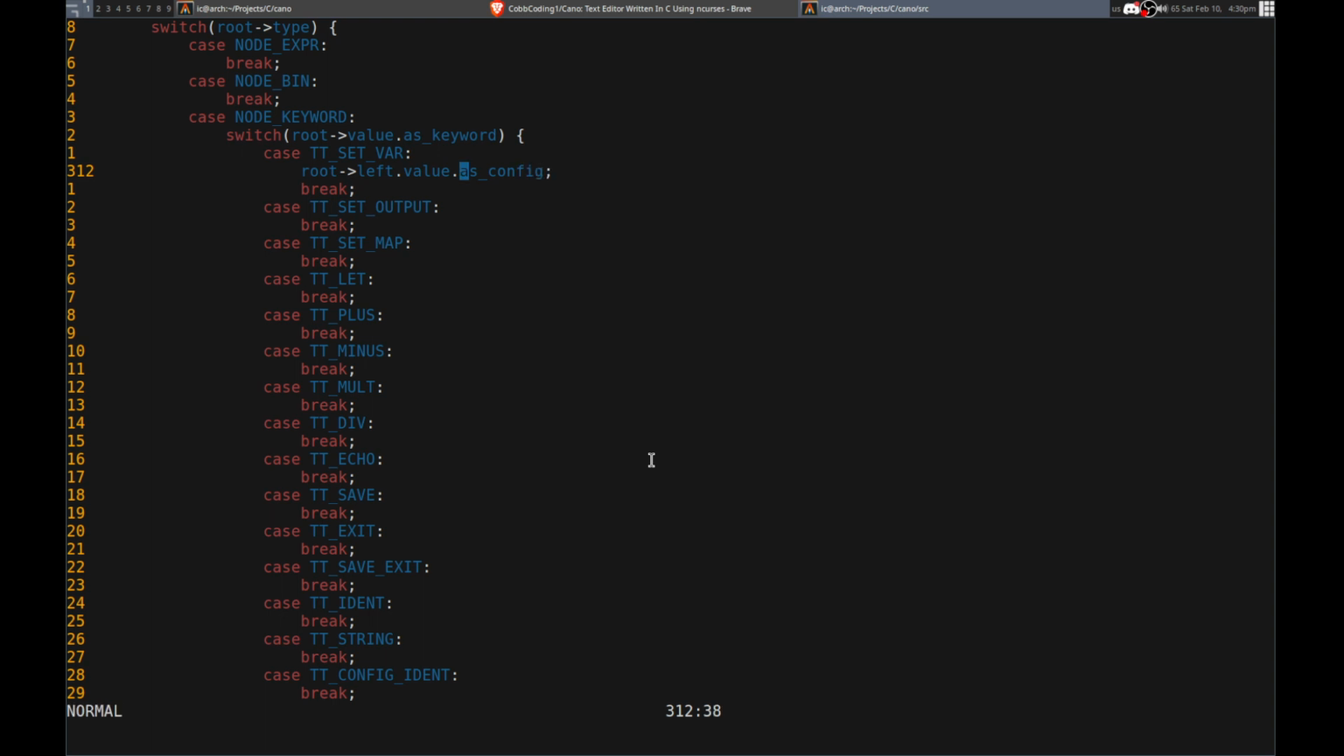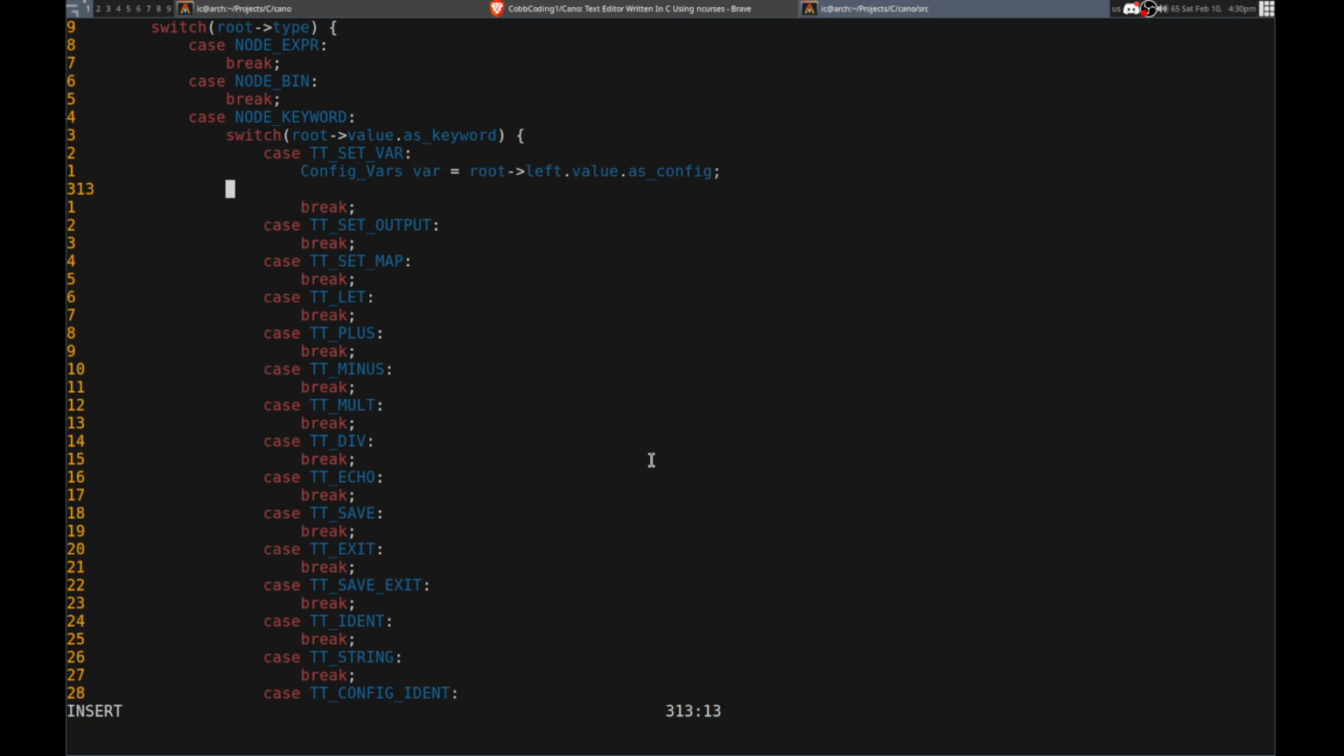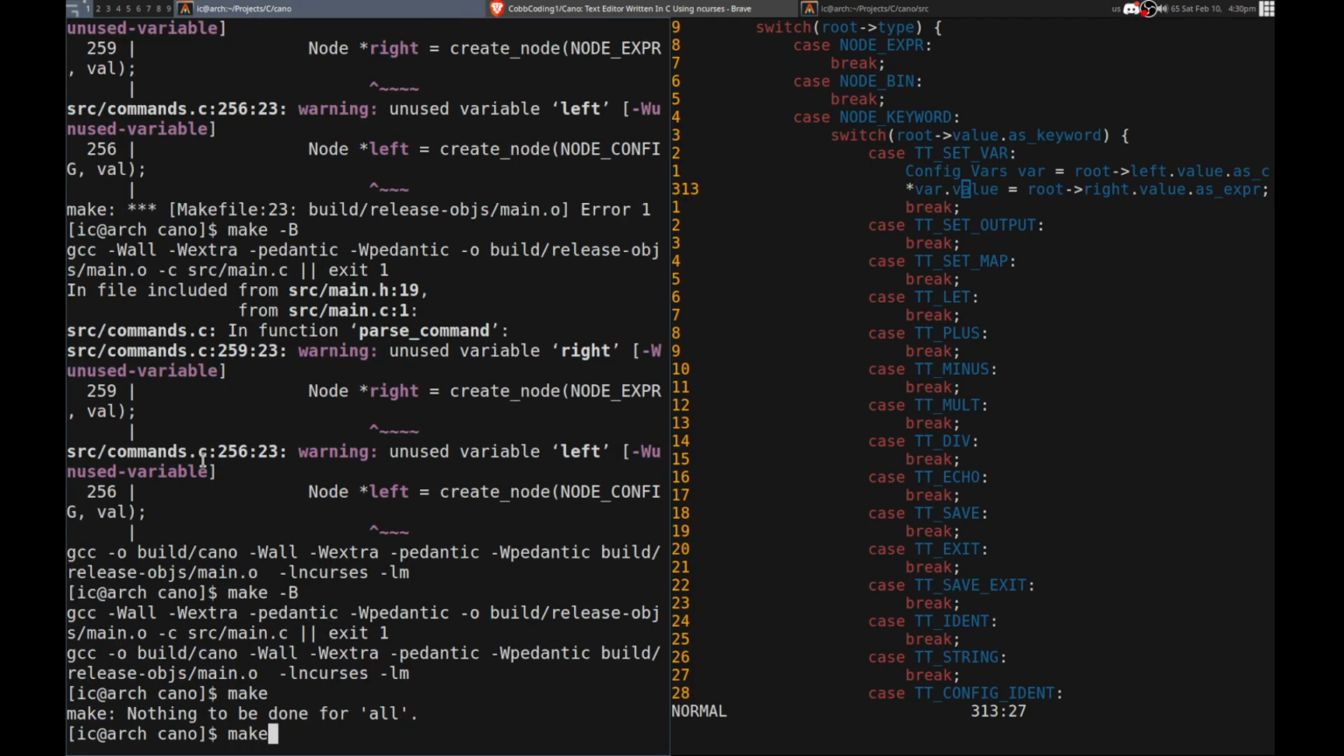As config. So this will be the config var equals that. And then we can set, if we just change the value equal to the right hand side value. Okay, value as expert. So let's just assume it's an expert right now. And that is what we inject. Okay, so this one should always be this, but this one might be a binary expression, right, where there's actually an operator and such. But for now, we're just going to assume that. Let's try to build it.